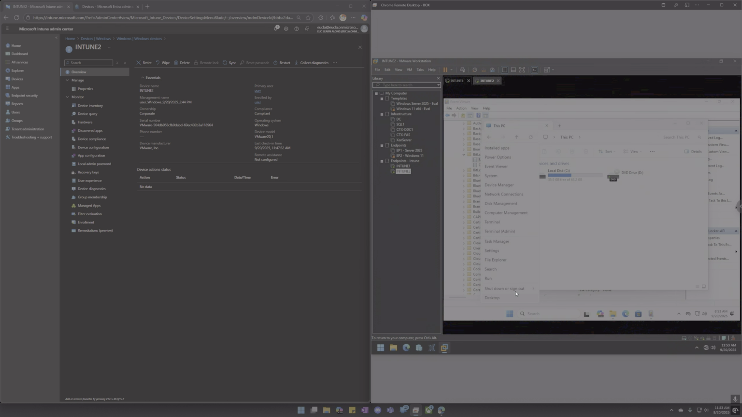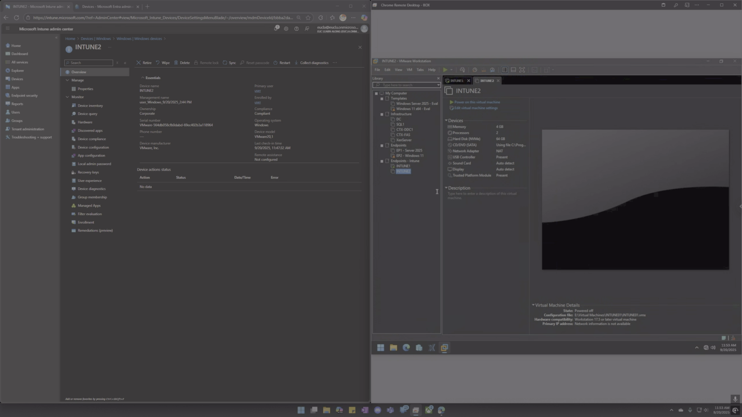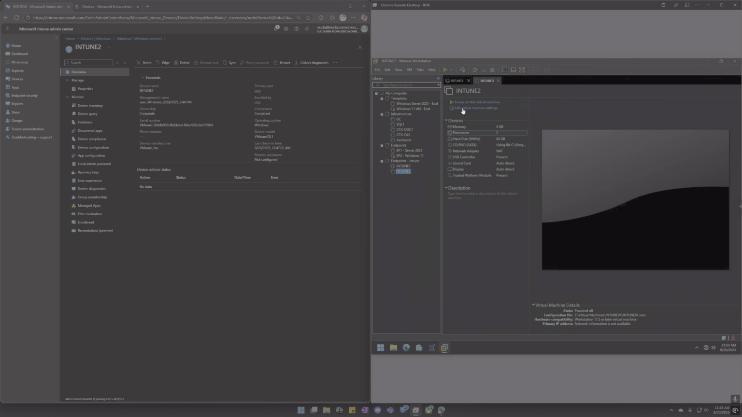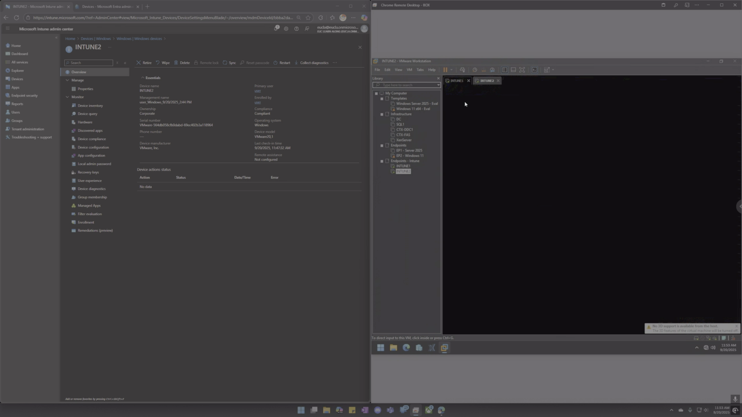So let me shut this thing down. I shut it down from here. Power, shut down. And I don't have VMware tools. So anyhow, no big deal. All right, we got TPM. Not have to worry about that. All right, we'll enable secure boot. Power on back up.